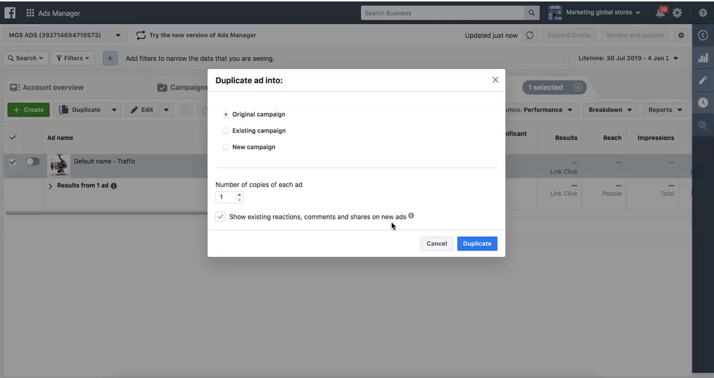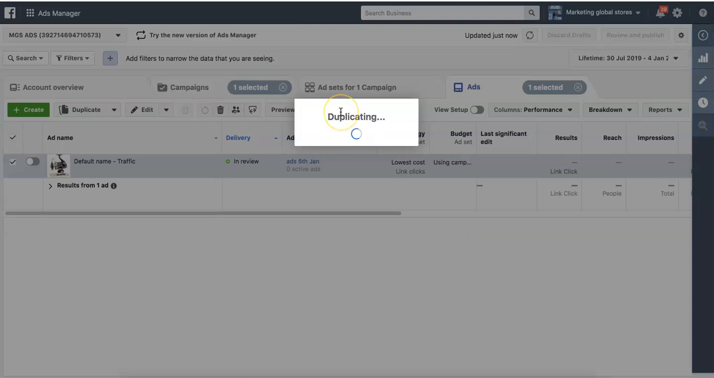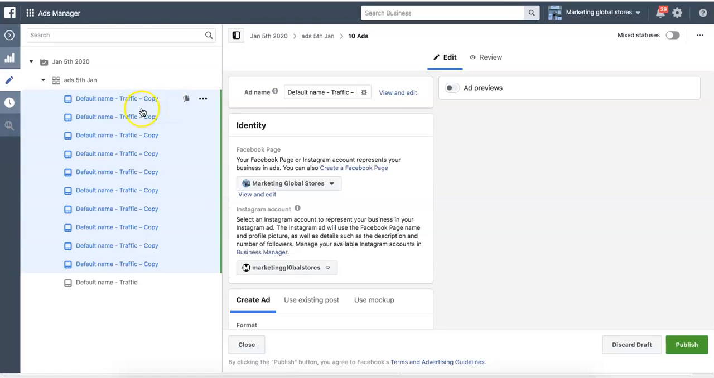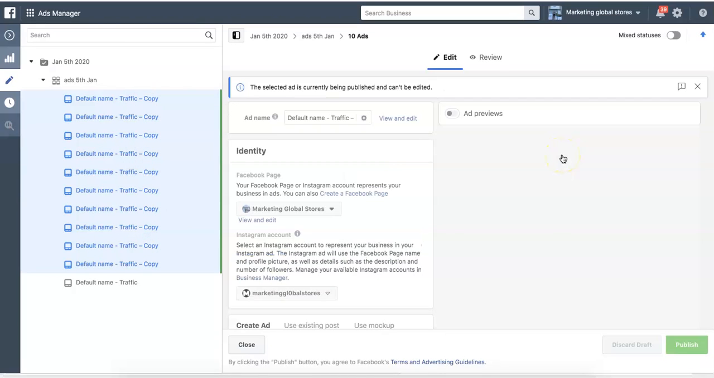For example, you might have one ad that's doing really well with 150 likes and 300 comments. That's really good because people are reacting to those ads. You can make as many of these ads as you want. If it's working really well, you might want 10, so hit duplicate. That's going to duplicate exactly the same ad 10 times, and all I do is press publish. That's all I've got to do. It's that simple.